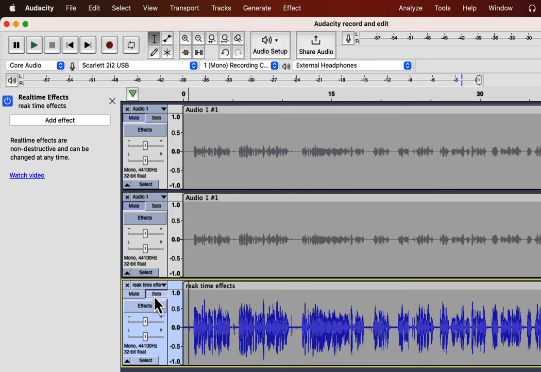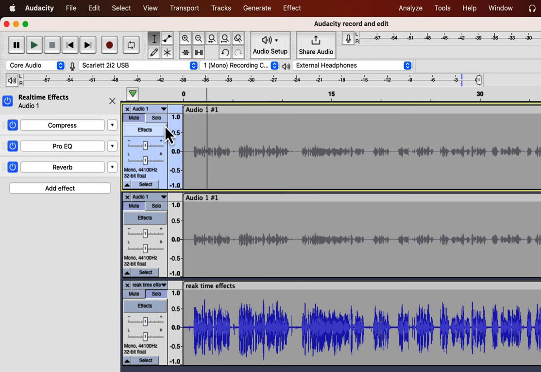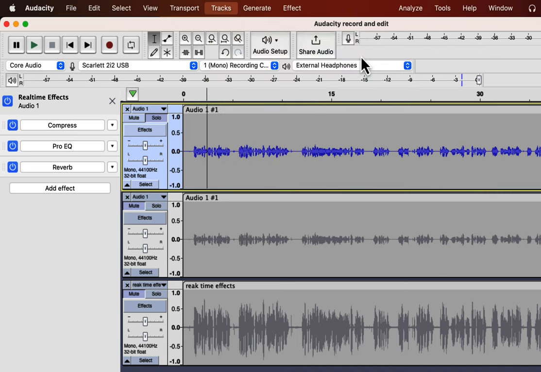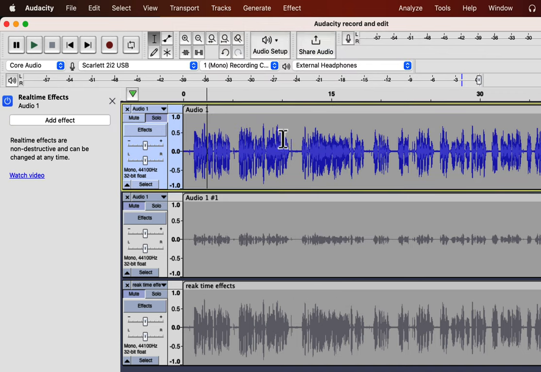It is possible to see the waveform change without exporting, but it has another consequence. Click the track with real-time effects and go to the Tracks menu. Mix, and Mix and Render. You see both the first and third waveforms are the same.